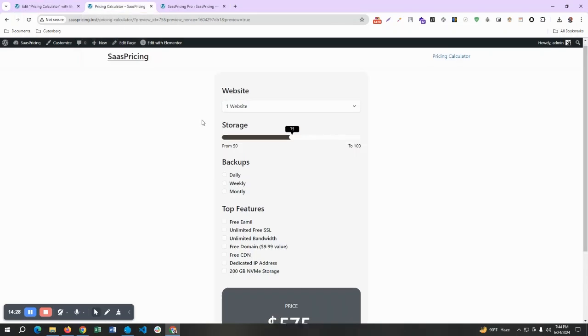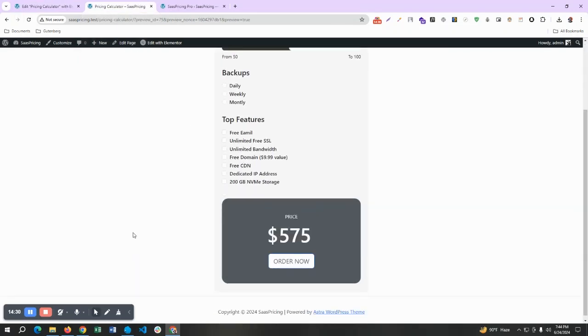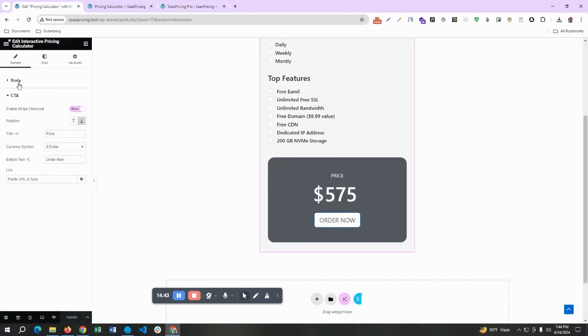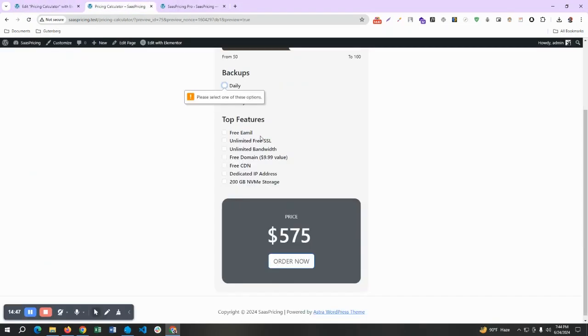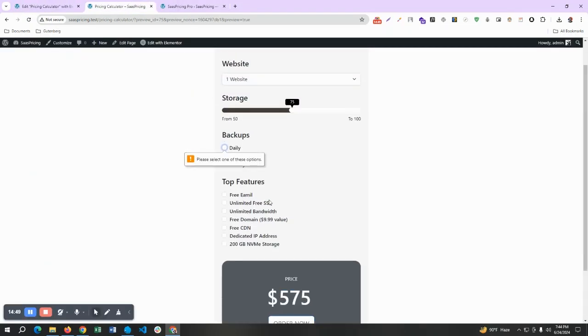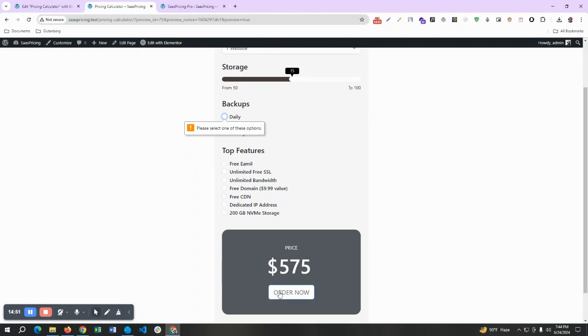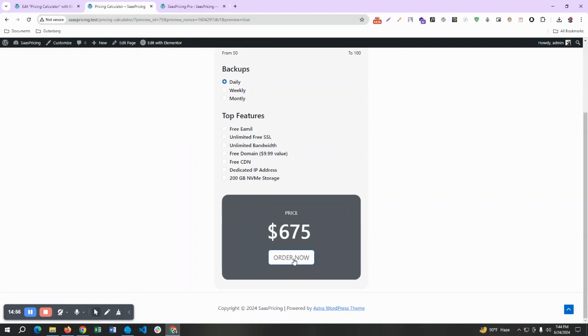Here we can see that if we click on the Order Now button, it requires backup settings. We have already seen that feature, so we can also add required for our fields. Without checking these fields, the user can't process their order. So I'm clicking on daily and clicking on Order Now.